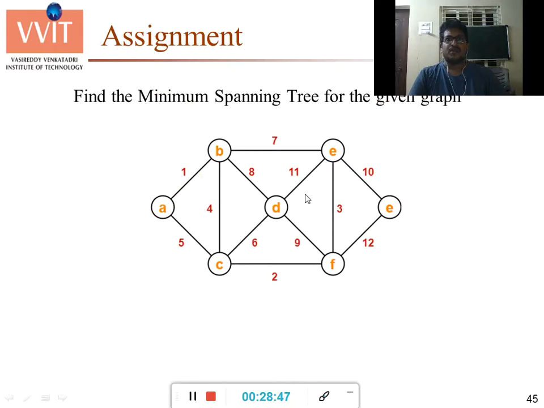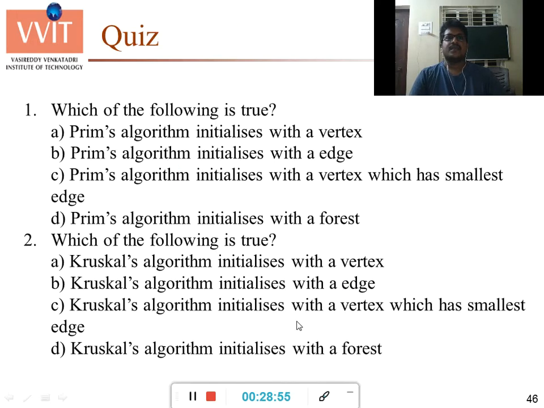Now, assignment problem for you. Find the minimum cost spanning tree for a given graph. Now it's quiz time. Which of the following is true? Prim's algorithm initializes with a vertex. Prim's algorithm initializes with an edge. Prim's algorithm initializes with a vertex which has the smallest edge. Prim's algorithm initializes with a forest. So pick the correct option.